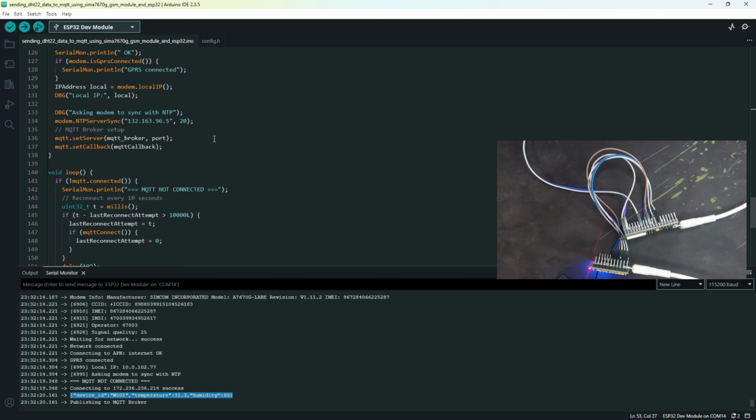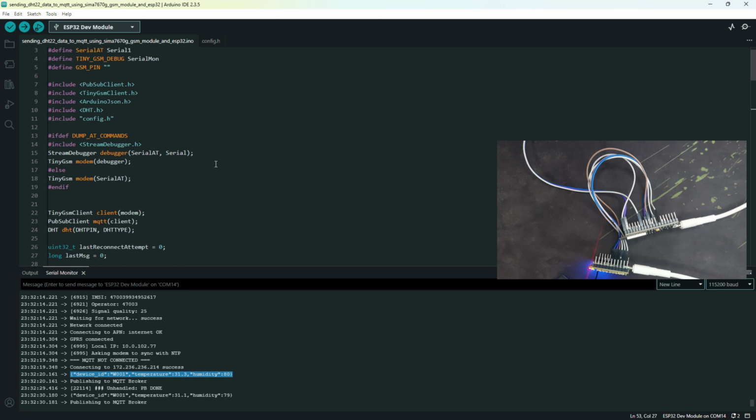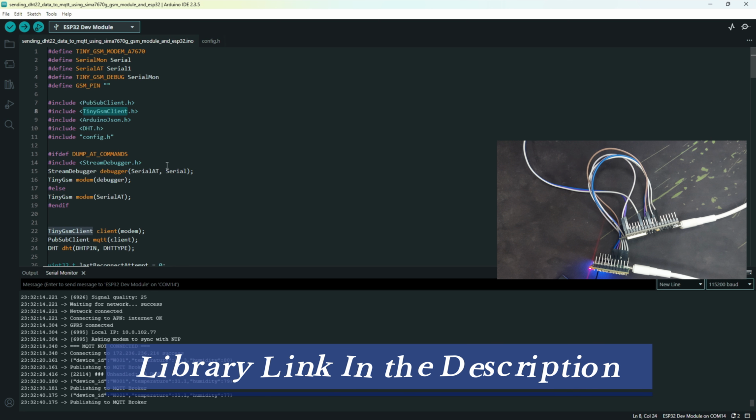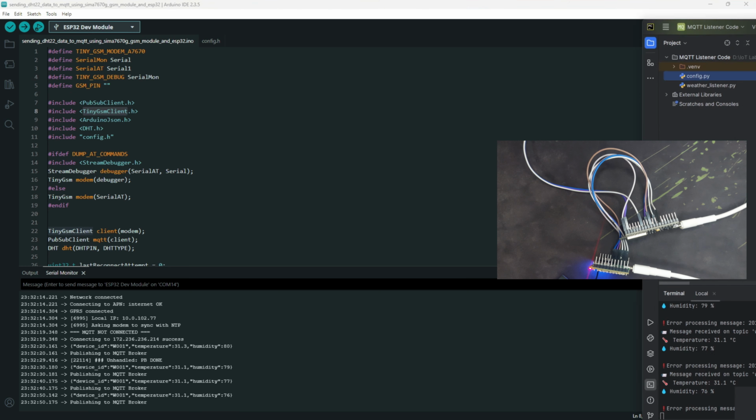I put the GitHub link here in the description, so you can see the code. We need some libraries here: ArduinoJson, TinyGSM, which you already know, and the PubSubClient, which you also already know. This library is needed, and I also put the library link in the description. Okay, and let's check in the Python script whether our data is received or not.